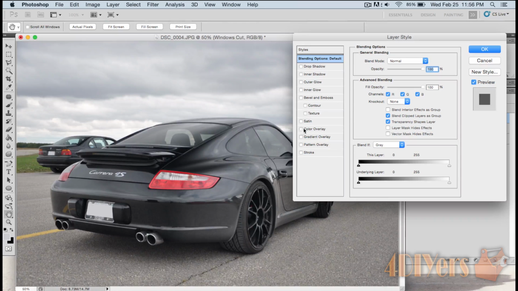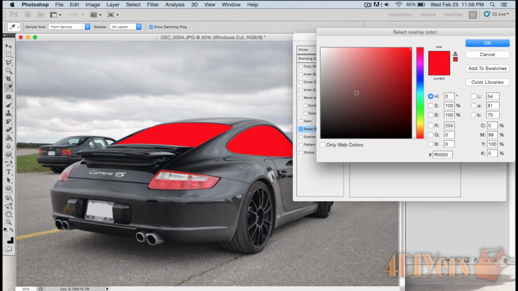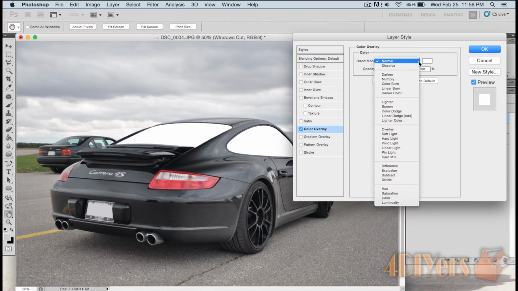We'll go all the way down to color overlay here. We'll select that, go into the properties here, and we'll go to white. Next, what we'll do is go all the way down. We want to open up this blend mode drop down menu and go all the way down to hard mix.